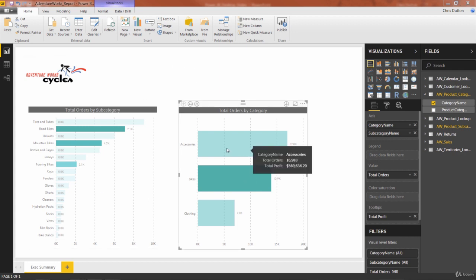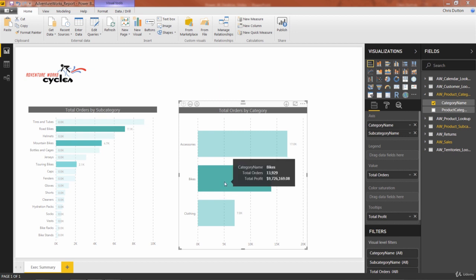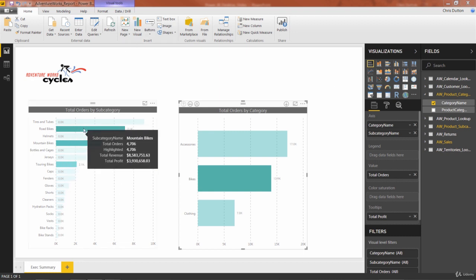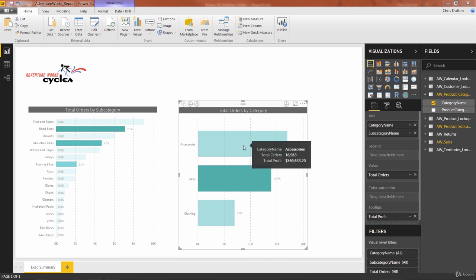So what's happening here in technical terms is that my selection, like when I select the bikes category, for instance, is creating filter context that's impacting everything on this report page, in this case, including my subcategory chart. So with a simple click of the mouse, I'm already able to drill in and explore and see trends in this data that otherwise might be very difficult to see.